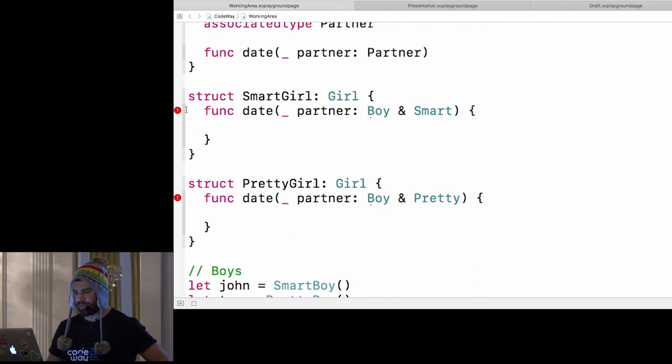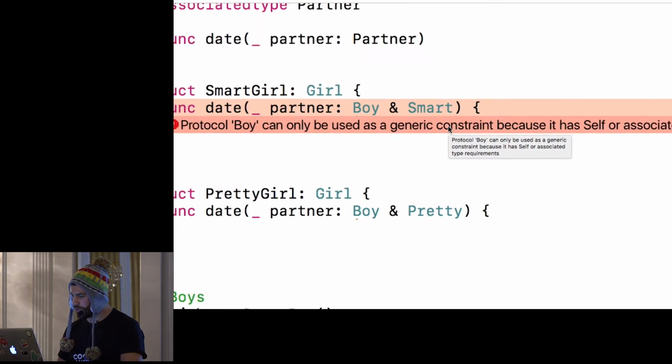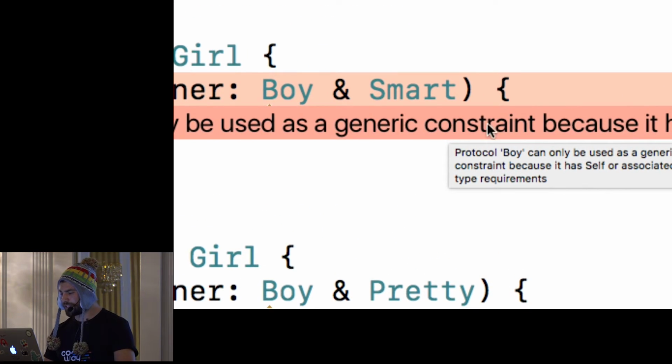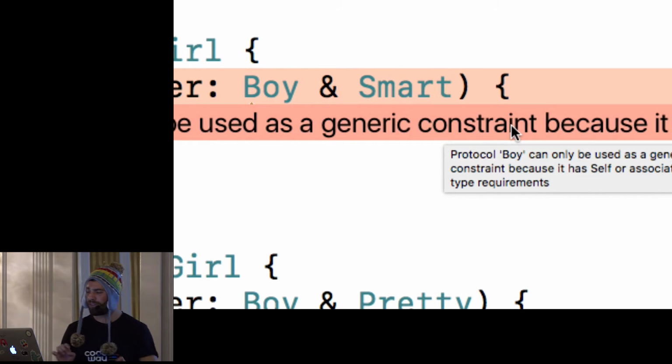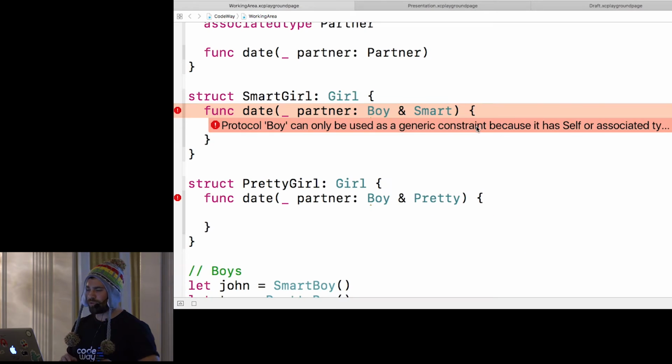Let's see what girls say. And it says something weird. It says that protocol Boy can only be used as a generic constraint because it has Self or associated type requirements. And probably this is the weirdest thing that you can meet when you try to use protocols a little bit more in Swift.